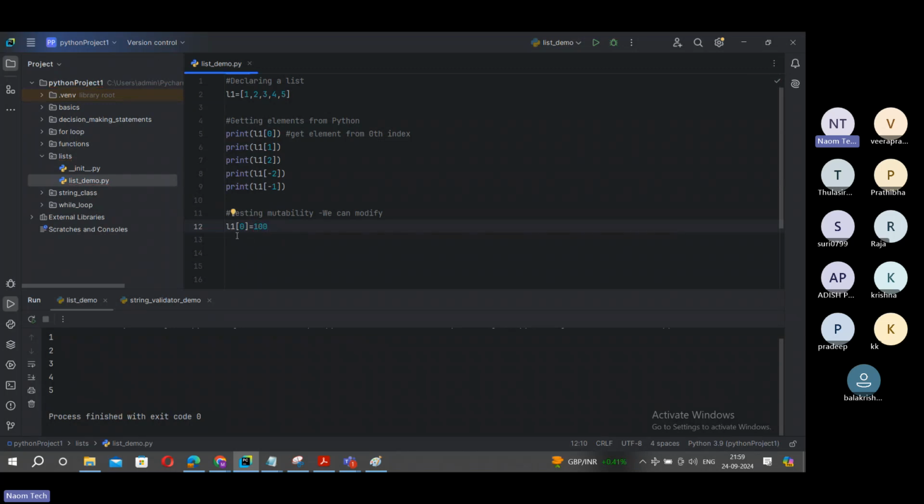When I say L1 of 0 equal to 100, the element in the 0th index is replaced with 100 here. Suppose some element exists in the 0th index, in place of that, 100 is assigned. So if 100 is updating the existing value of a list, then it is mutable. If you are able to replace an old value with a new value, definitely list is a mutable data type.